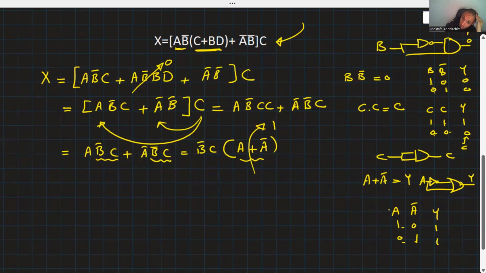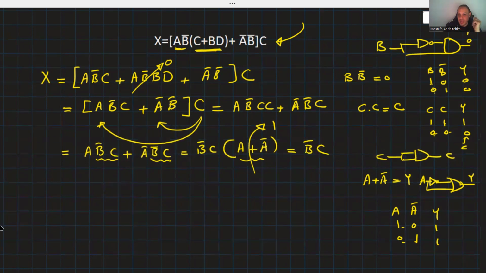So when you OR a digital signal or a binary signal with its complement, the output will be 1 all the time. So that will be reduced to B bar C. And 1 ANDed with anything is the same thing. So this whole expression with 7 gates will end up as B bar C. How many gates here? Just 1. So that's basically just 1 gate, B bar C.